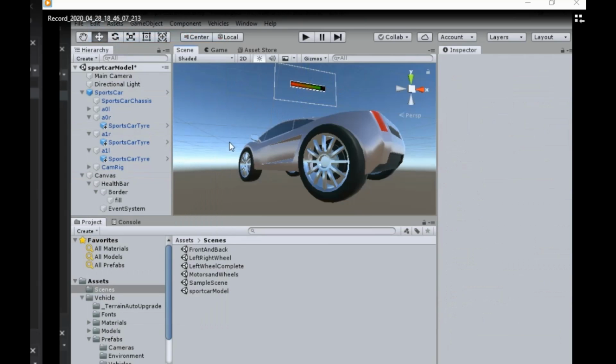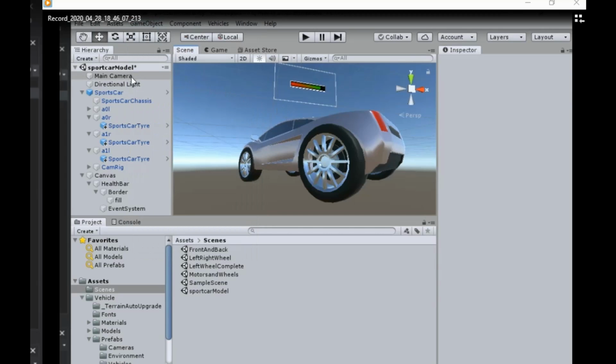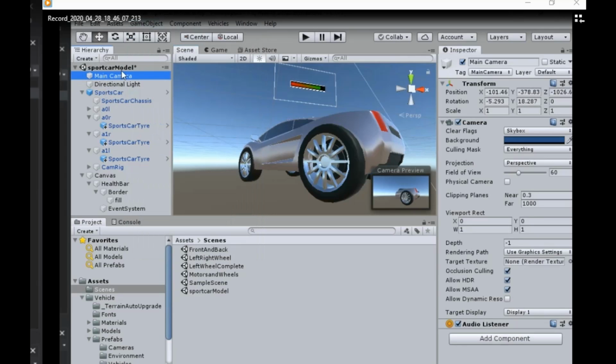Bearing that in mind, it should be just something that I'll probably need. Okay, let's go back. Let's choose the main camera. Click there on the main camera, then let's realign it again. It's not making much of a change.